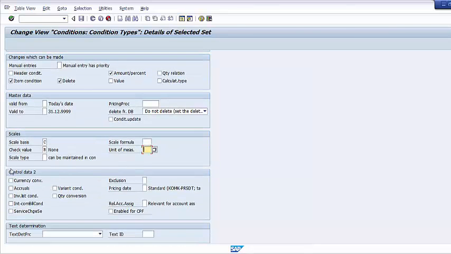Next section, control data 2. Currency conversion. If the currency of a condition record varies from the document currency, the system applies the exchange rate to bring it to the document currency. The condition value is multiplied by the quantity to arrive at an amount. In this computation, you can control whether the currency conversion is to be done before or after the multiplication.